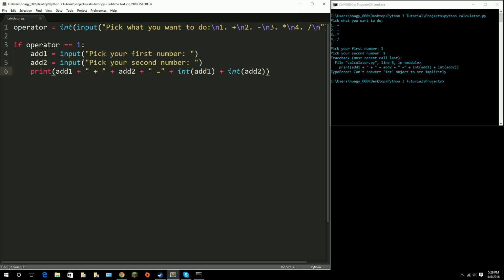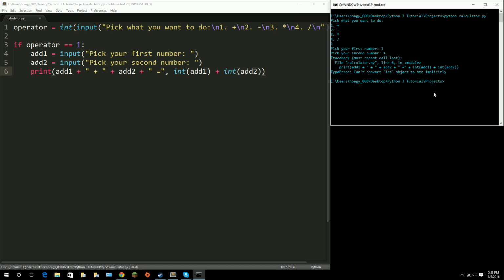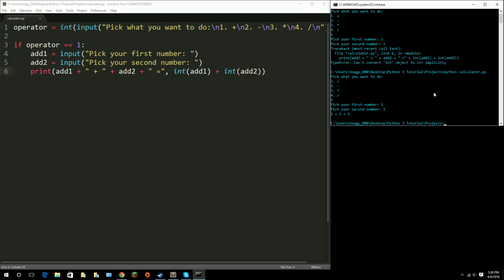So basically what that means is this plus sign right here is trying to add this big string right here to the integer sum of add1, which is the number you put in, plus add2. So what you do there is you use a comma, and a comma also concatenates, but it adds a space at the end of it, so you don't have to add one like this because it already adds a space. Now what this should do is we have first number 1, second number 1, and it should print 1 plus 1 is equal to 2.